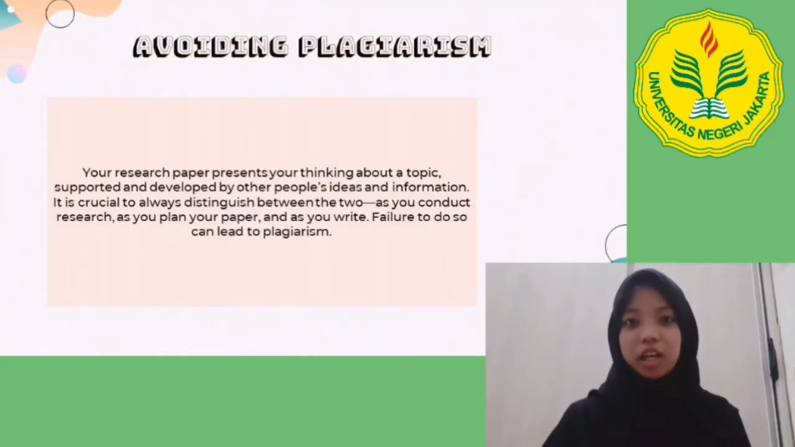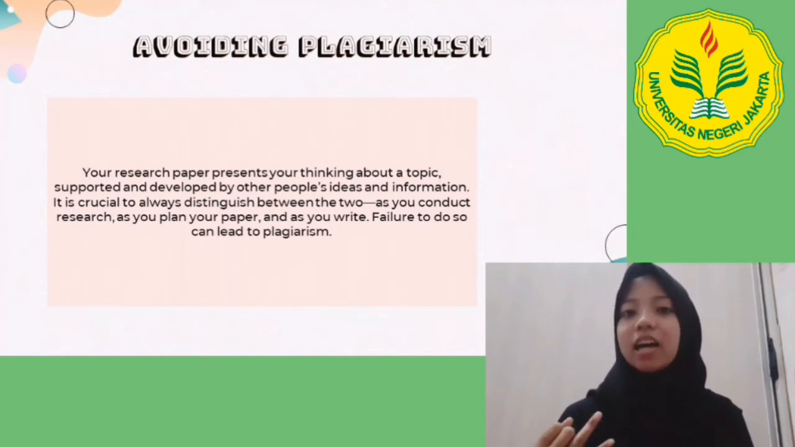Avoiding plagiarism. Your research paper presents your thinking about a topic, supported and developed by other people's ideas and information. It is crucial to always distinguish between the two as you conduct research, as you plan your paper, and as you write. Failure to do so can lead to plagiarism.